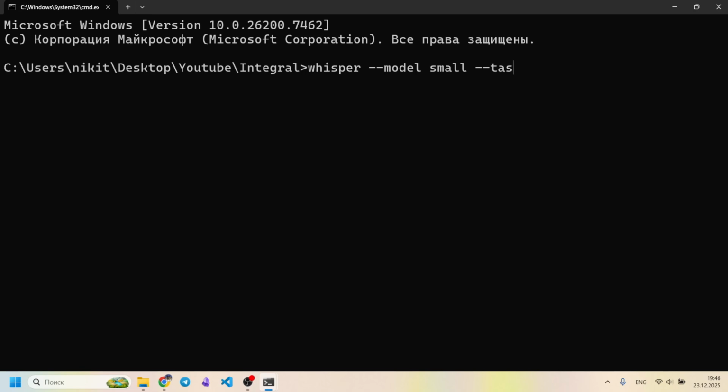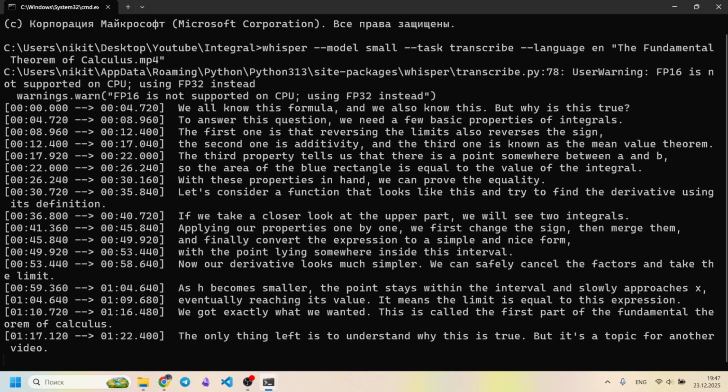Next, specify that we want to transcribe this video, it means to generate subtitles. We also specify the language. In my case, it's English. And then type the name of your video file. Or if you don't want to type it, just press the tab button until you get the required file, press enter and wait for it to finish.